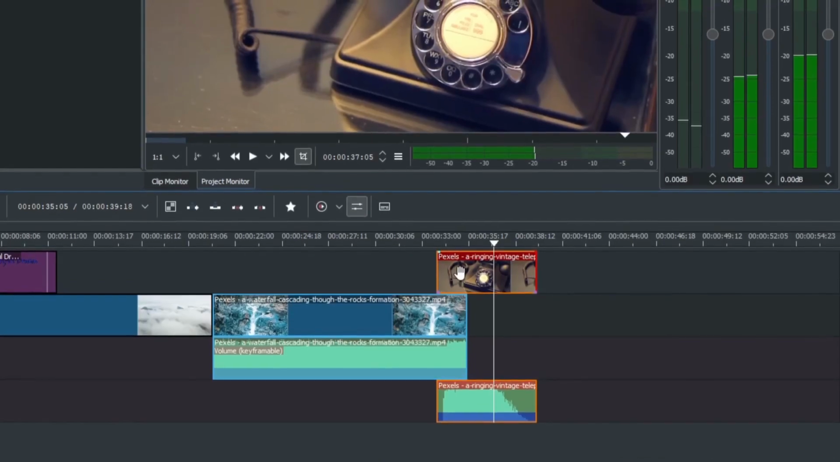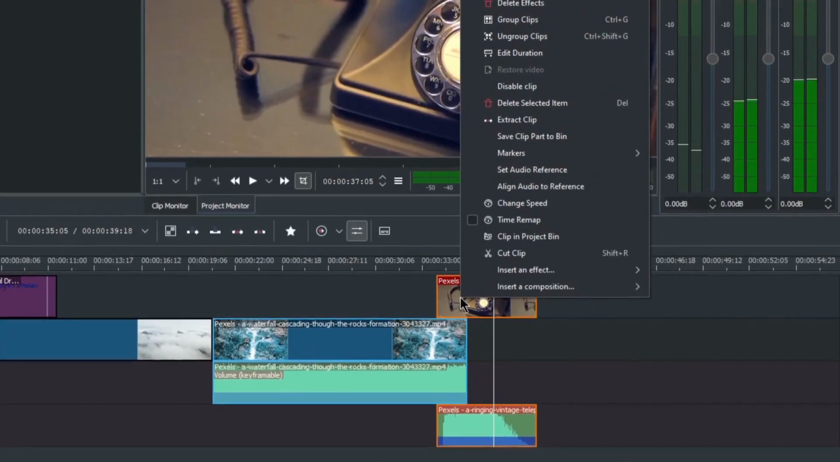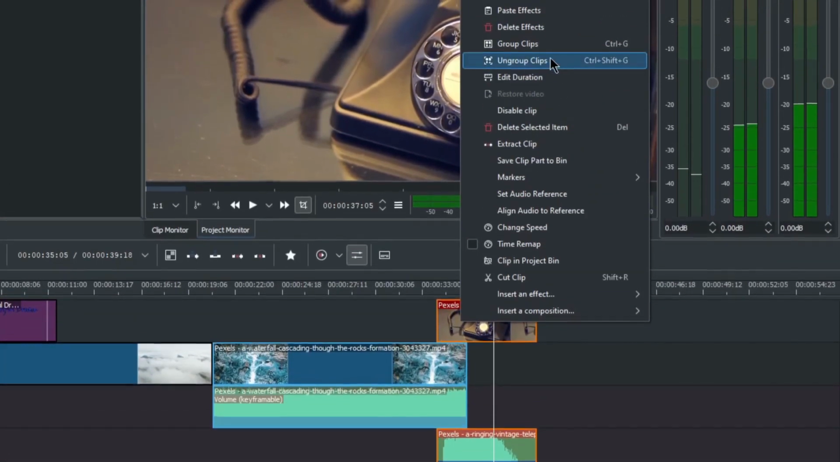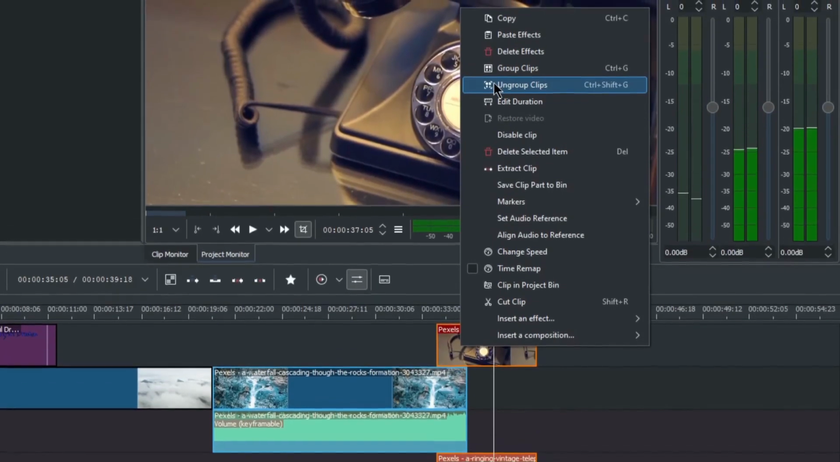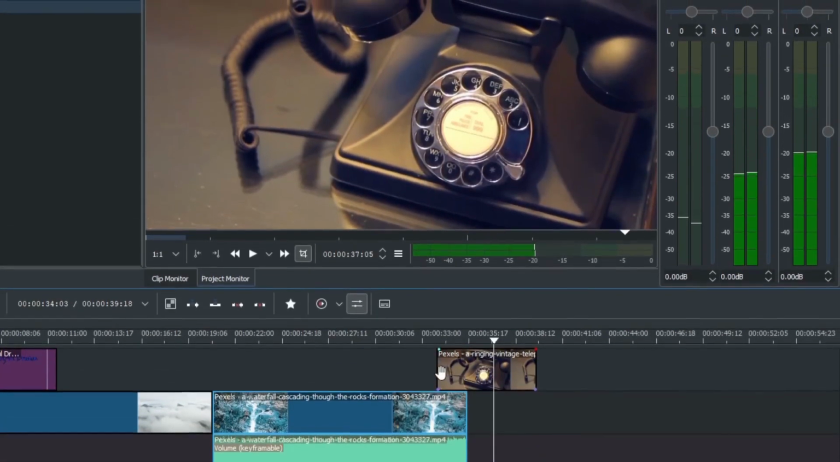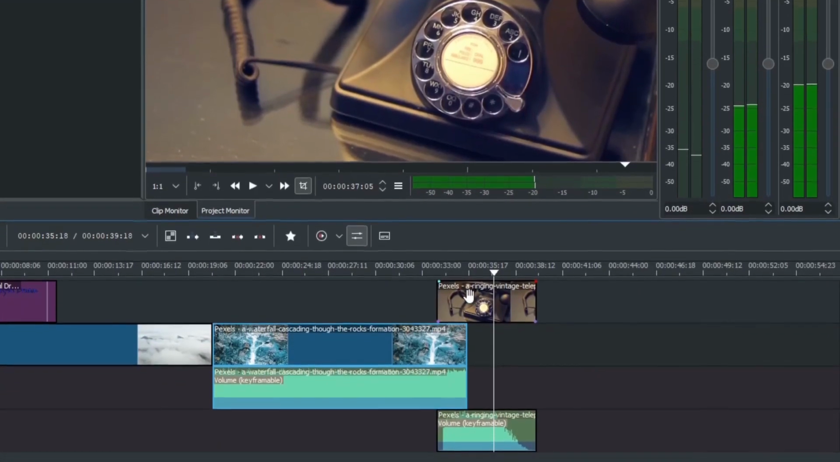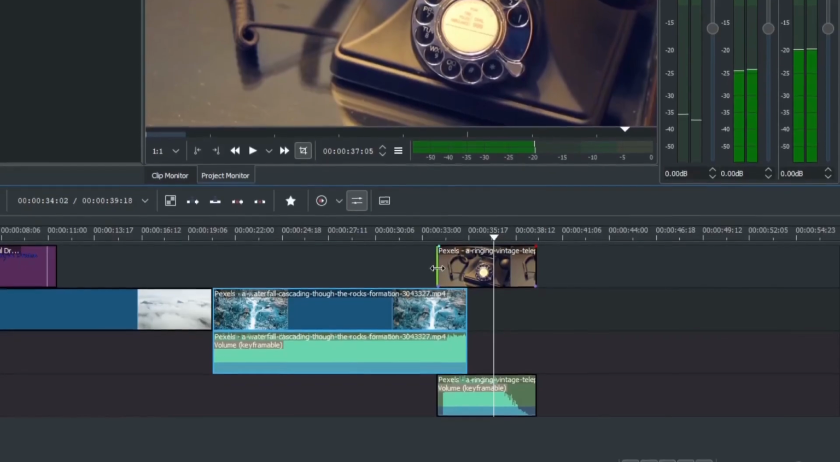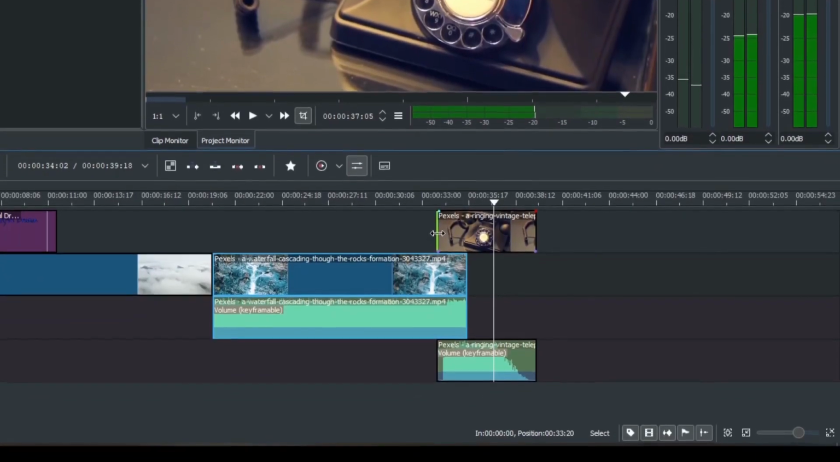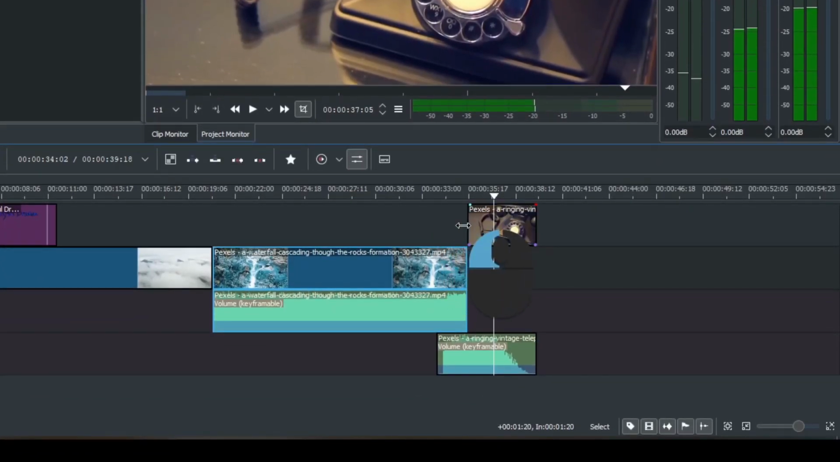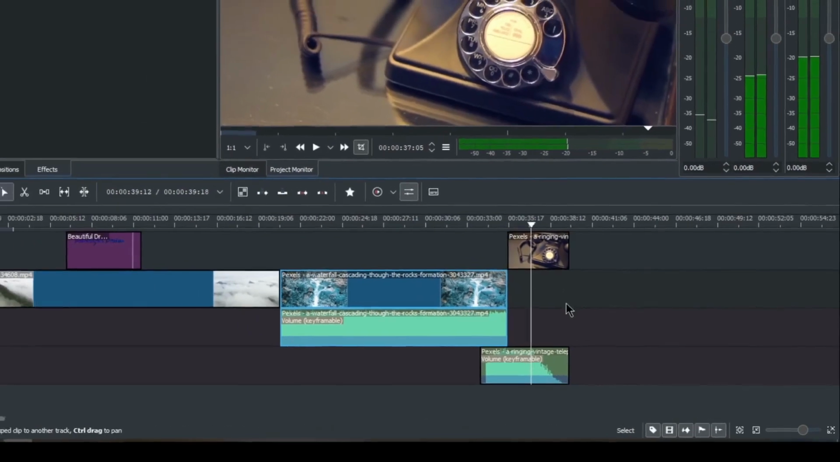I'm going to right mouse click on the telephone. I'm going to ungroup the clips. Control-Shift-G is a shortcut. I'm now going to cut this part of the clip off of the phone. To do so, there's a couple of different ways. One of the easiest ways is to put my cursor right at the edge here. I'm going to left click and drag, and it even kind of just jumped to there. It kind of had a guess that I wanted to do that, so it's pretty smart.